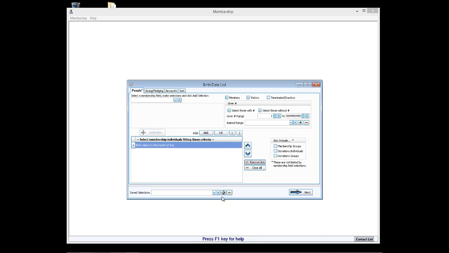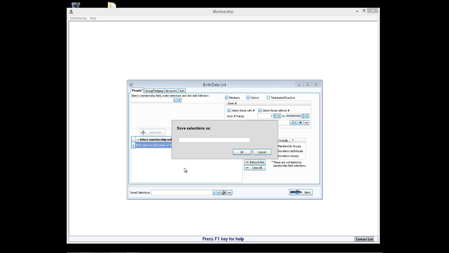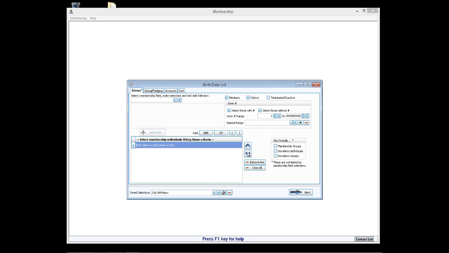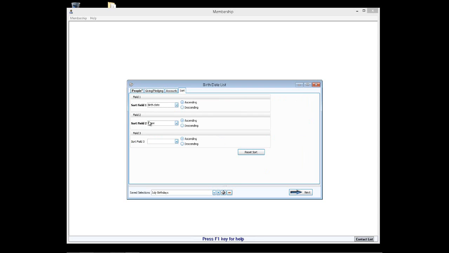And maybe I want to save this, so every time I come in, I can just pull up that saved selection for whichever month I need. So I click my little save and do July birthdays. Say OK. I can make any other choices I need. I have the same choices here. Same tabs going across the top for if I wanted to combine donations information. And here I can choose a sort order.